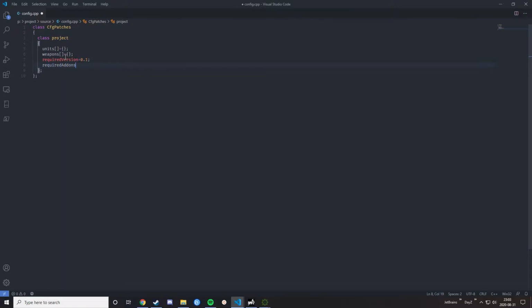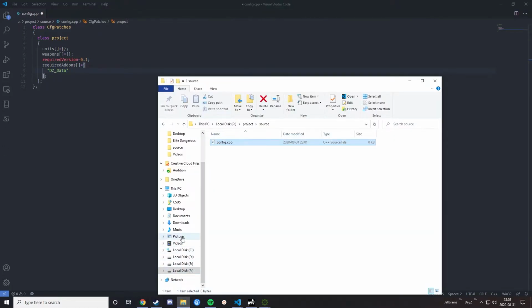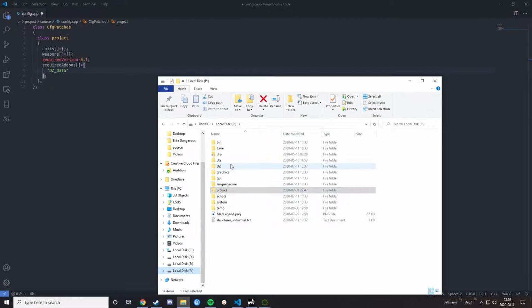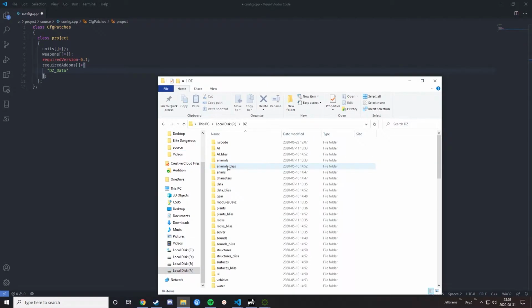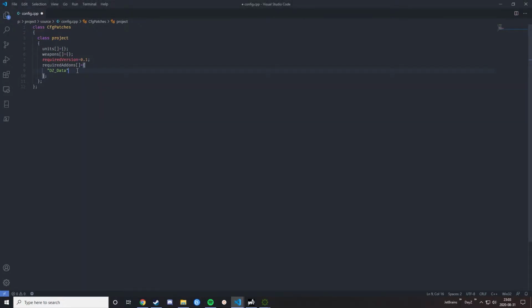And required add-ons, this is where we actually need to focus. So if your mod is going to have both scripts as well as textures, you're going to want to type in quotes, DZ_Data. And what do I mean by DZ_Data? If we go to our P drive, you can see we have a DZ folder right here. And then there's a data folder right there as well. So that is a required part of our mod since we're going to be taking things from there. And if you're going to do any type of scripting, you're going to want DZ_Scripts as well.